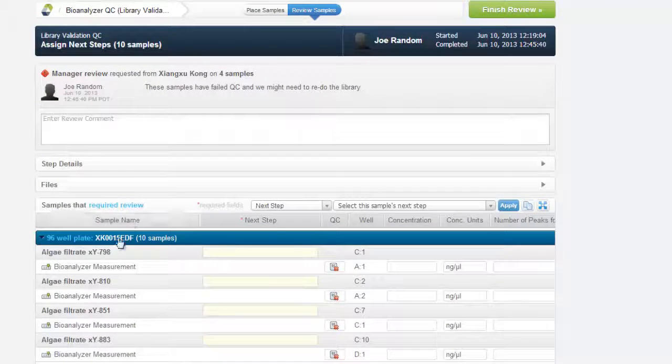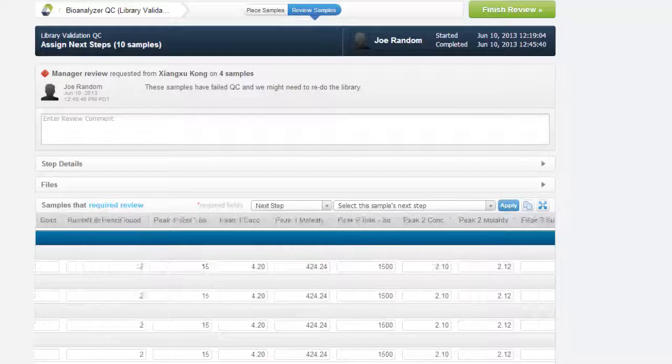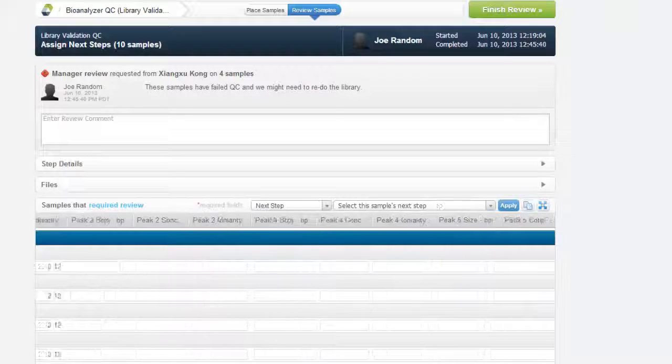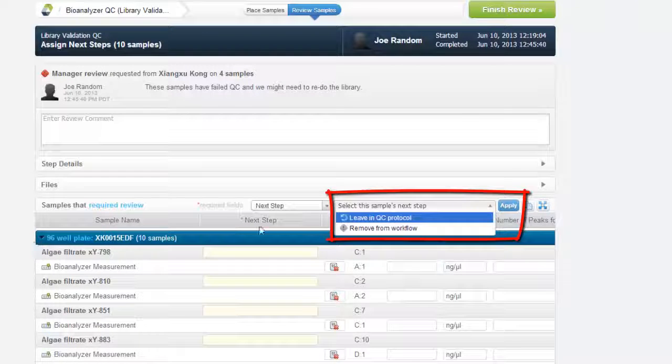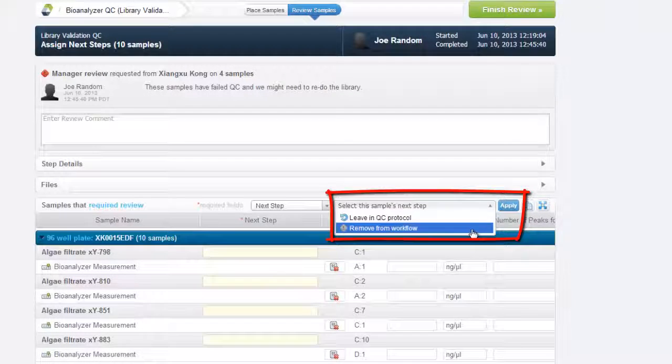I can look at these samples as well as their bioanalyzer QC results and determine as a manager what I want to do with these samples. In the Common drop-down option, I can either leave them in the QC protocol or remove them from workflow, preventing these samples from being grabbed and used again.